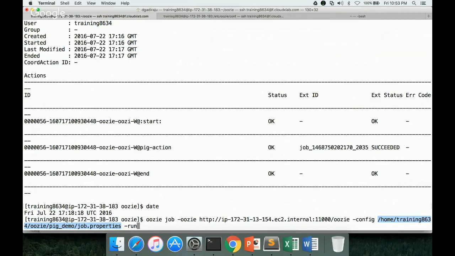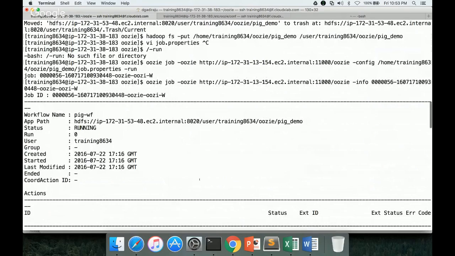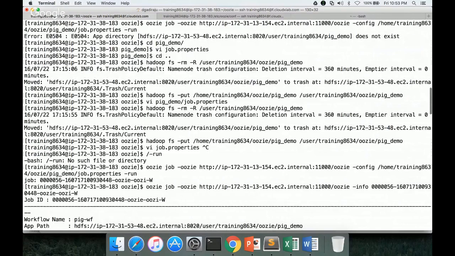Then to get the info about your job, whether it is running or failed, you can use the -info command. The overall command is oozie job -oozie, the Oozie base URL from the etc oozie-site.xml file, -info, and you have to give the job ID which is generated when you submit the job. If you go back here, you can see that when the job is submitted, it has given you the job ID, and you have to use this job ID.